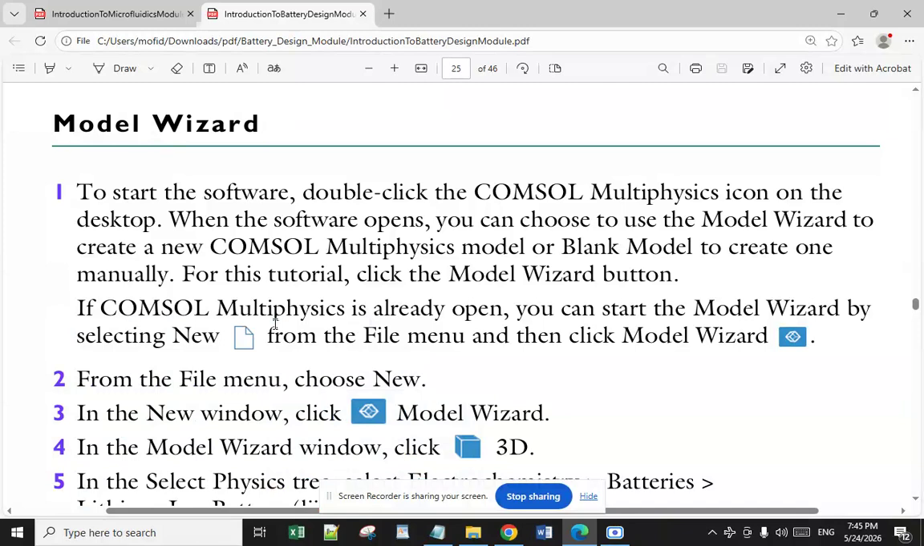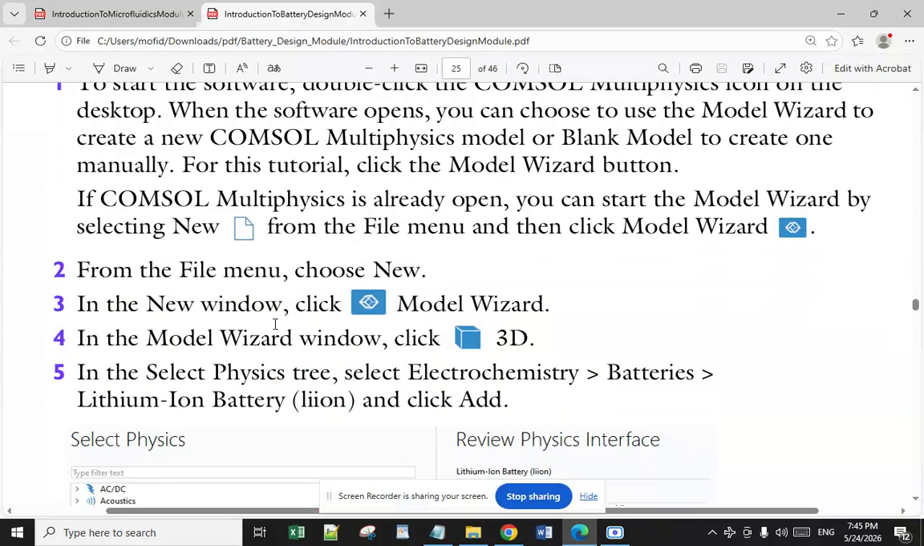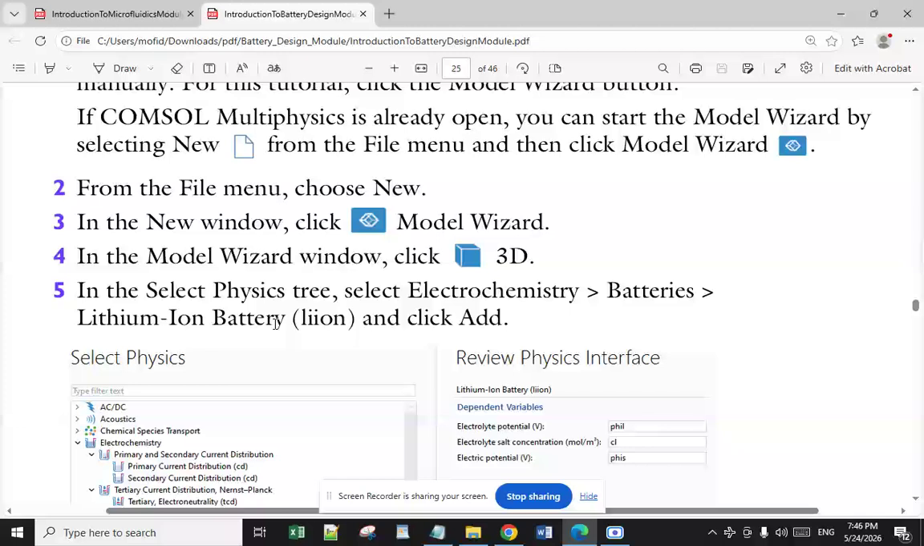To start the software, double click the COMSOL Multiphysics icon on the desktop. When the software opens, you can choose to use the model wizard to create a new COMSOL Multiphysics model or a blank model to create one manually. For this tutorial, click the model wizard button. If COMSOL Multiphysics is already open, you can start the model wizard by selecting New from the File menu and clicking Model Wizard.